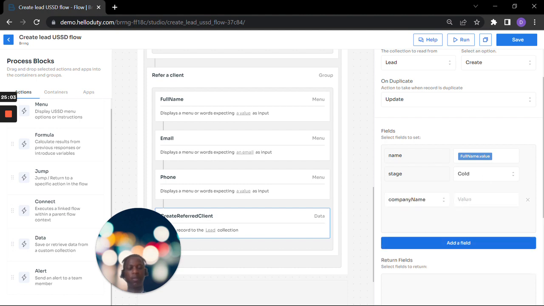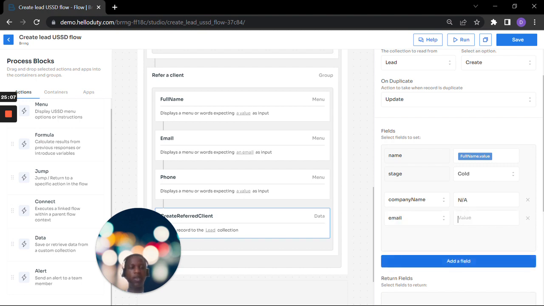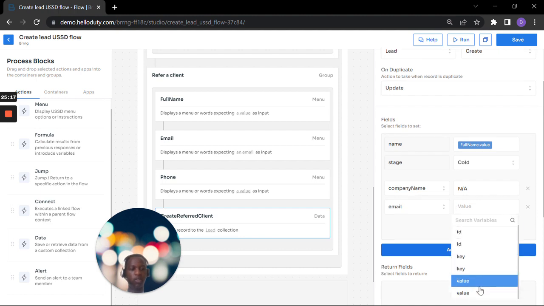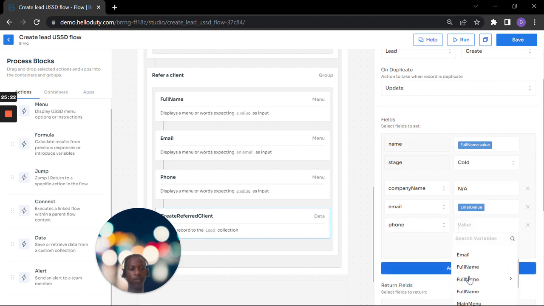So for the company, we can of course add in as not available. So for the email, we'll select the email field. So that will be email as not key, but email.value. So that's email.value. And for the phone number, the same thing. It'll be phone.value.